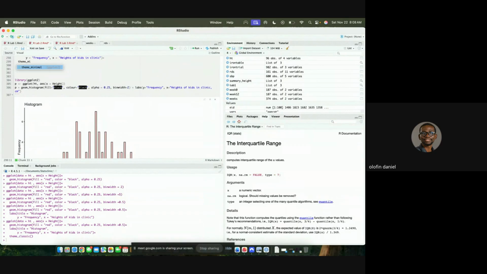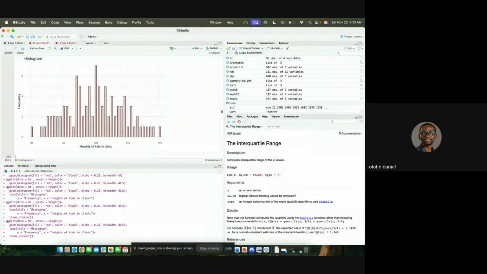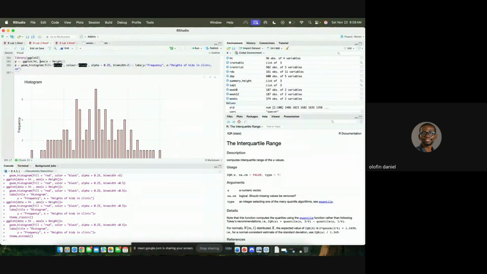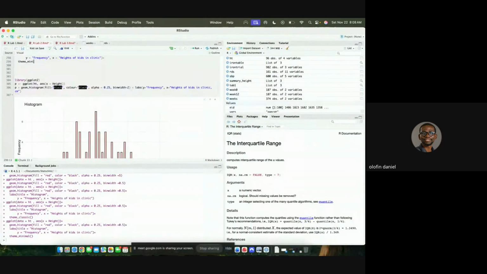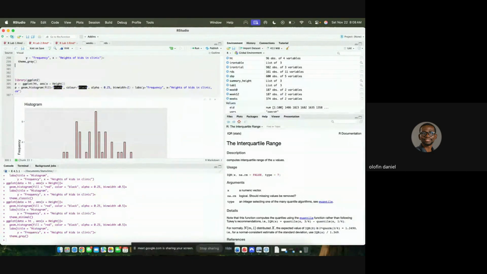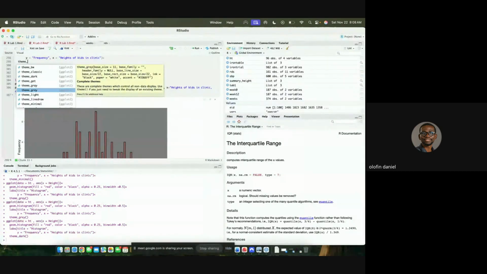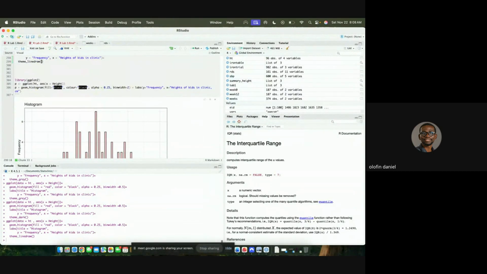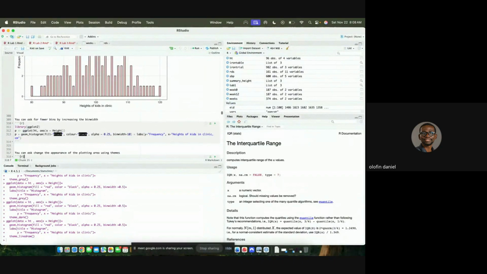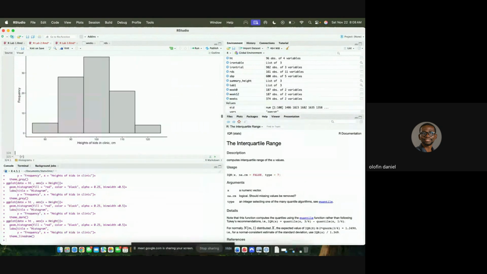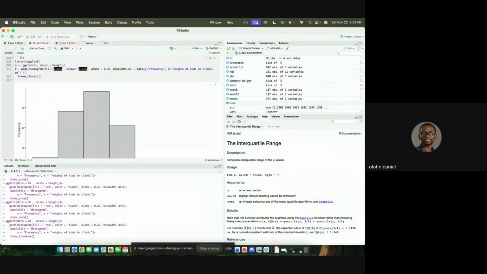We have theme minimal. Yeah, I really love this actually. I use minimal a lot. We have, I think, theme gray too. Yeah, theme gray. The default one is theme gray. We have different kinds of themes. Dark, I'm interested in using dark. We have theme line draw. A whole lot of themes. Those are things you can explore at your own leisure time.